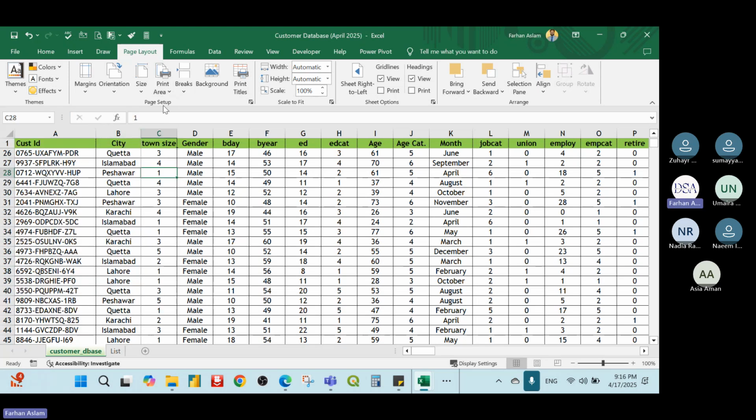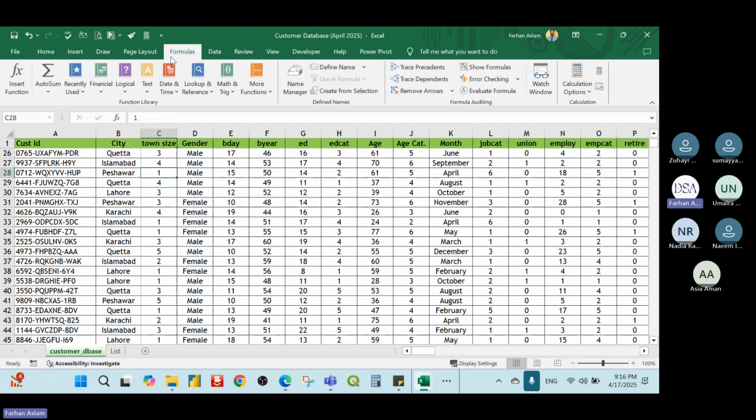So page setup will be discussed in another class. I'm moving on to the next topic, formulas.